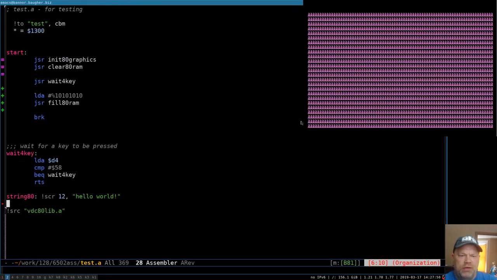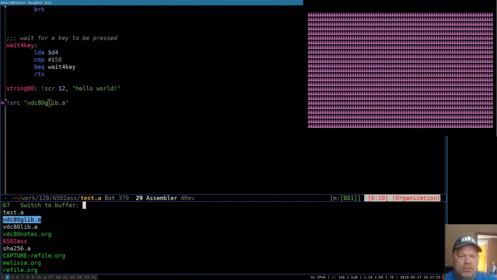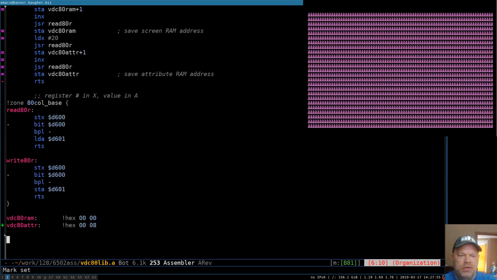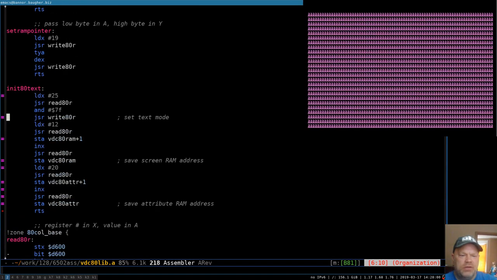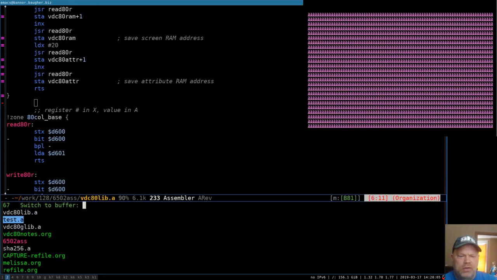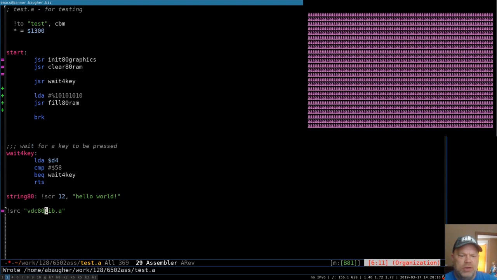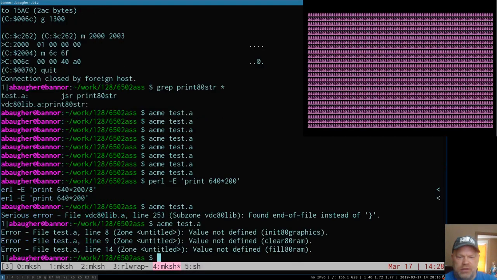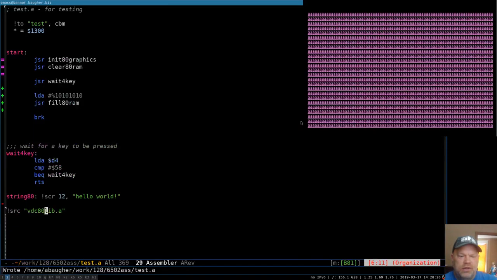I need to load the other file here. Did I mess this one up somehow? Yeah, that's where I messed it up. So I took out the init 80 graphics, and that was right there. So let's change this back for just a second, just to test that. Yeah, that's fine. We just need to switch then and test.